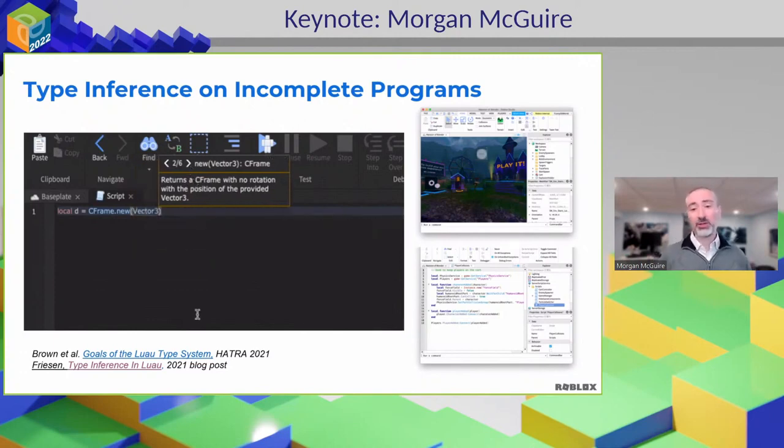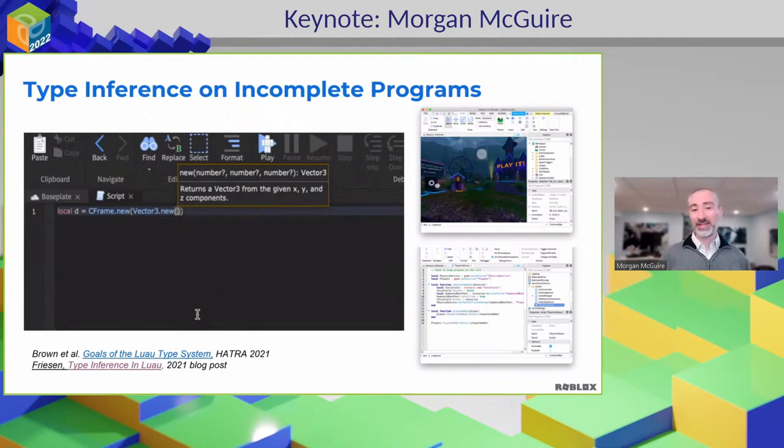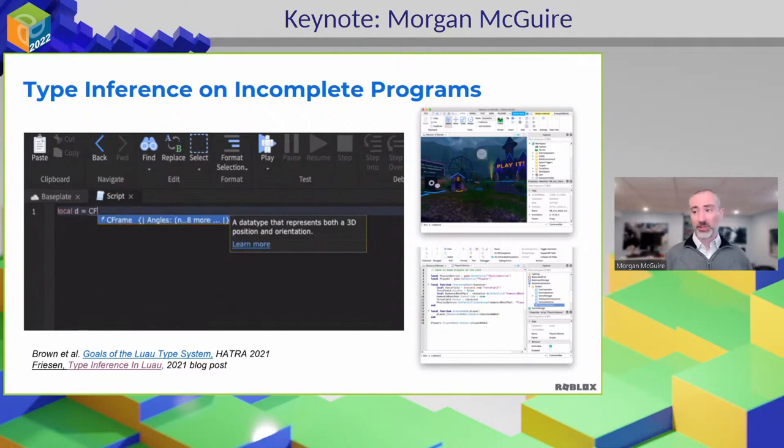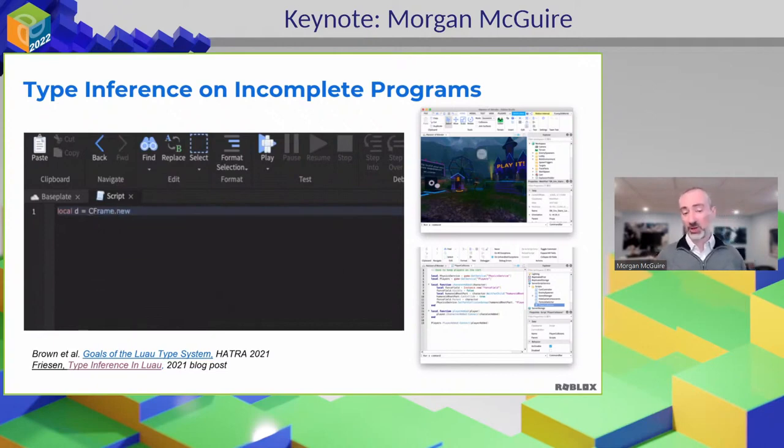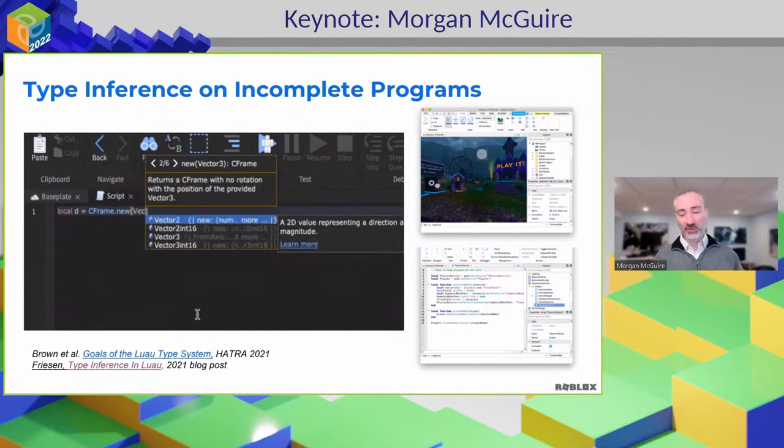So we built a completely new kind of type inference system, and that's able to robustly infer types on incomplete programs. And then for the first time using that, we're able to assign plausible types and expose them to all of our IDE plugins and tools for a dynamically typed language. And that's described in the publications at the bottom.